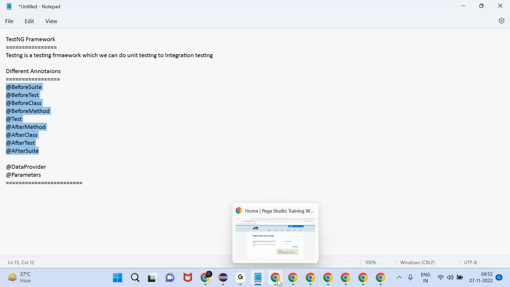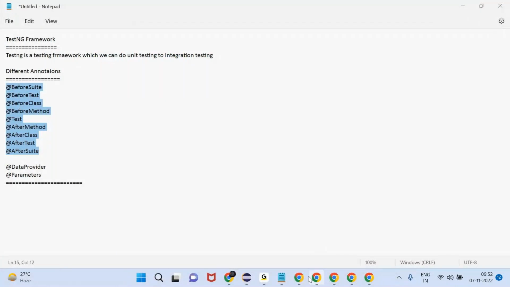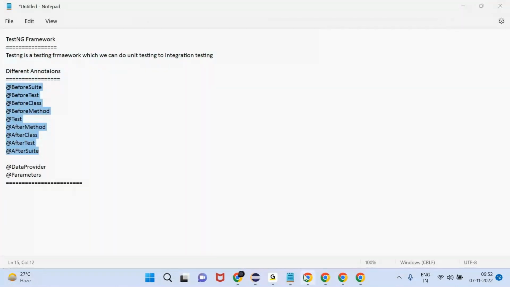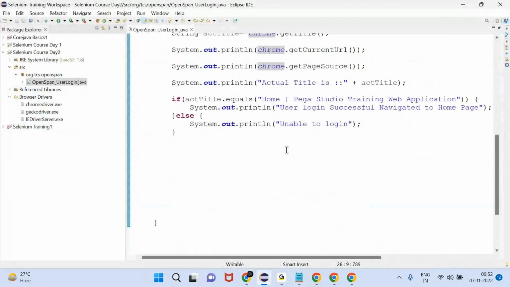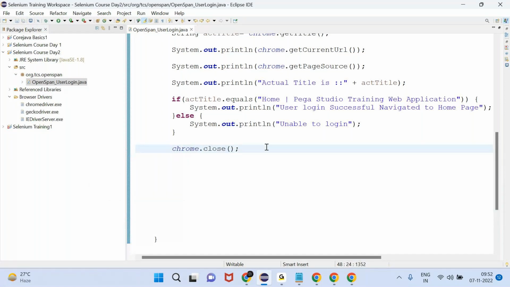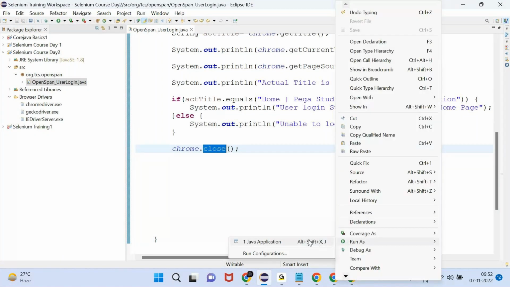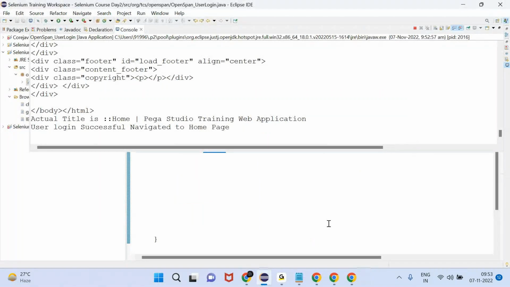And also notice one thing: whenever you invoke a browser, you need to close the browser, otherwise it will take up memory. After executing all commands, you need to call the chrome dot close method. Now we are closing a single browser, that's why we are calling the close method. Whenever we are doing parallel execution, there we need to call the quit method. If you want to close a single browser instance, we can go with the close method. If you want to close multiple browser instances, we can go with the quit method. See, it closed the browser automatically.